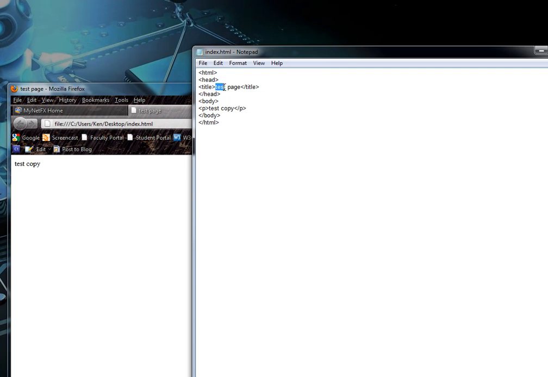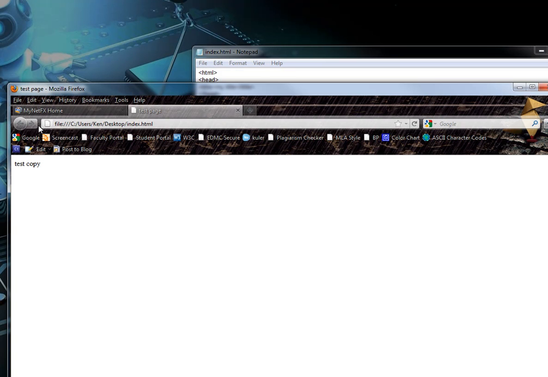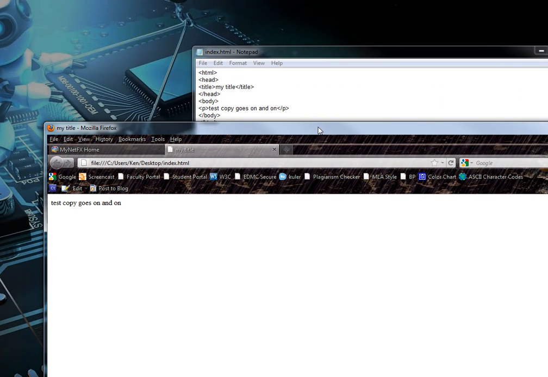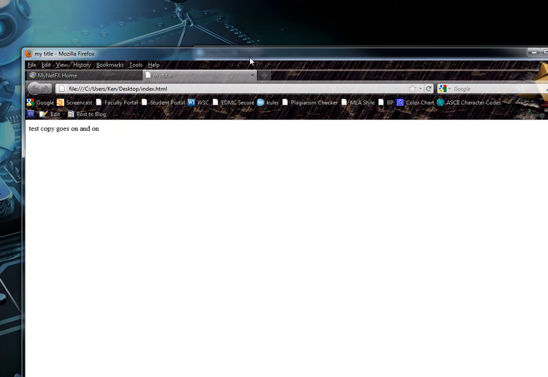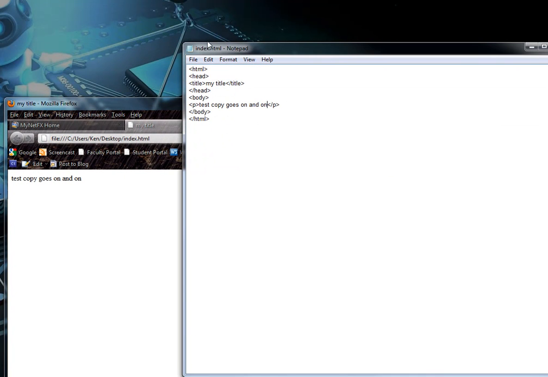If I want to change the title, I can change that. If I wanted to change the copy, and then if I've saved it again and I refresh my page, the changes apply. My title, and the copy, and so forth. That's how to test it on your system, and that's how to change and make sure that the files are named with the HTML extension.